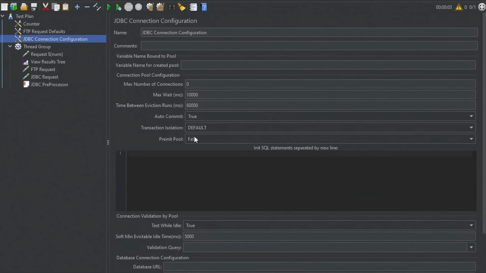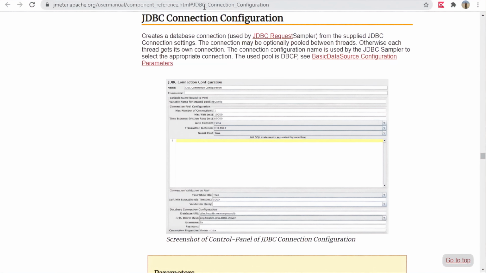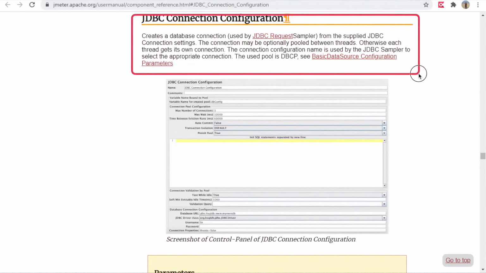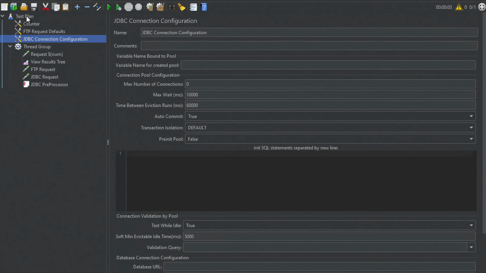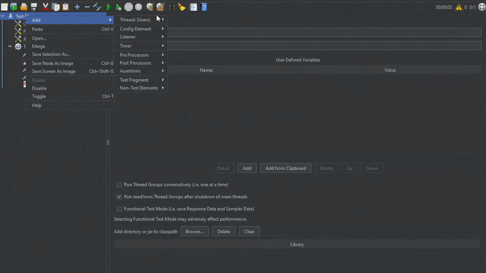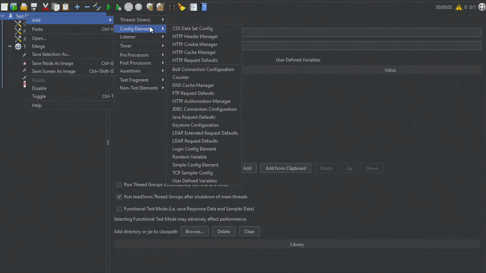So whenever you want to create a connection to the database, you will use this JDBC connection configuration. And in JMeter, whenever you want more details, you can highlight that element and click on this question mark. This will take you to the documentation for that particular element. So you can see this is for JDBC connection configuration. Now let me again go to my test plan, right click, add, and go to config elements, and then we have Java request defaults. This is for our Java request sampler.